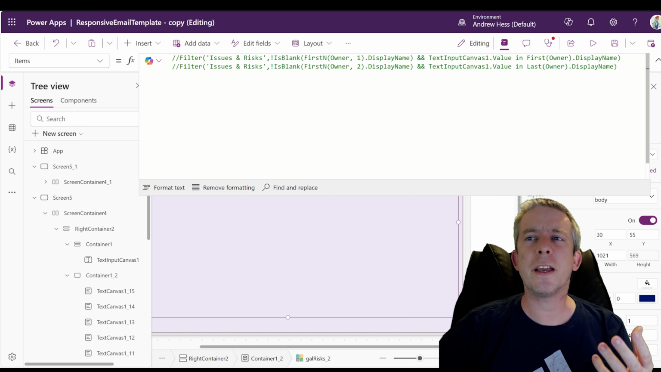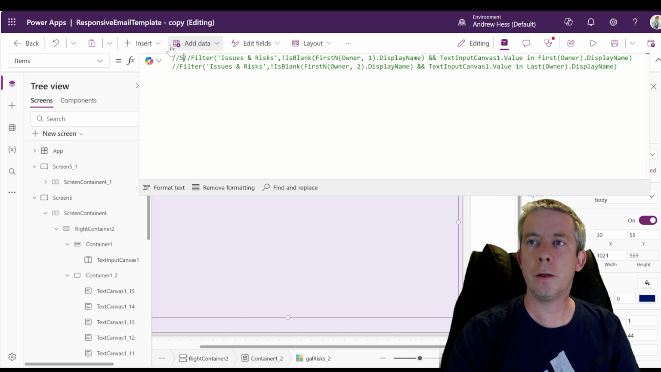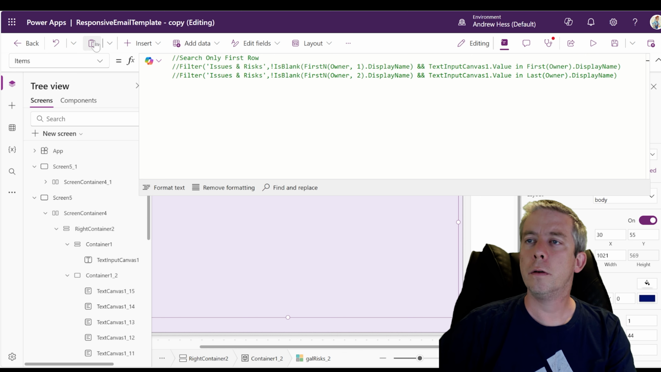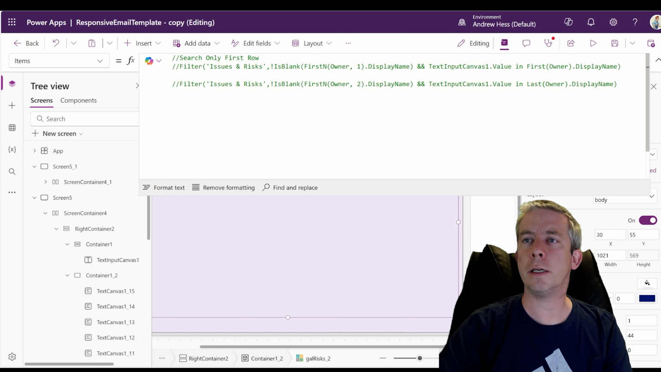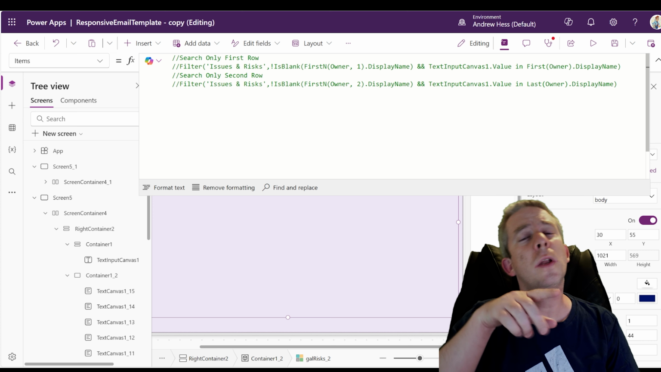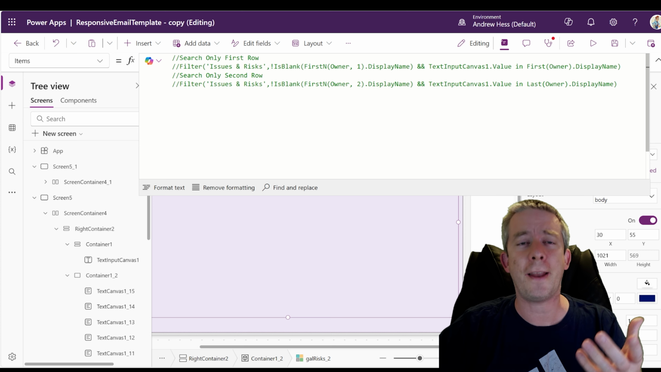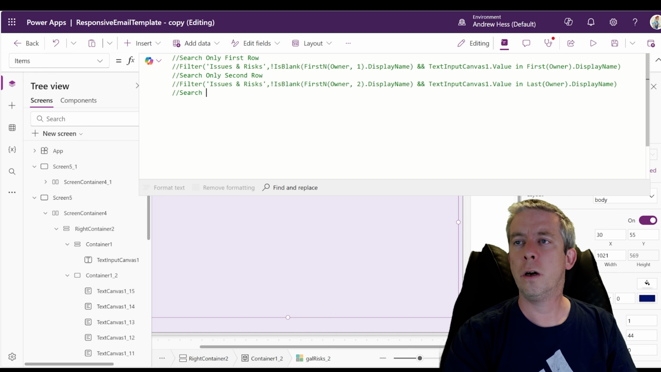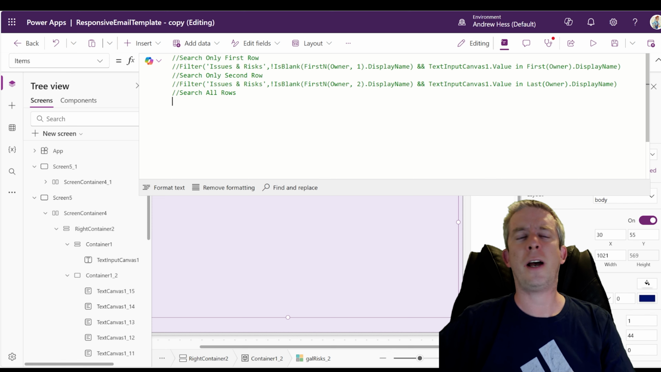All right, so let me write in the comments here. So this is for search only first row, right? And then this one is search only second row. And that's only because there's only 2 rows because we're using last. Now, let's do a search all rows. So how to search all the rows.